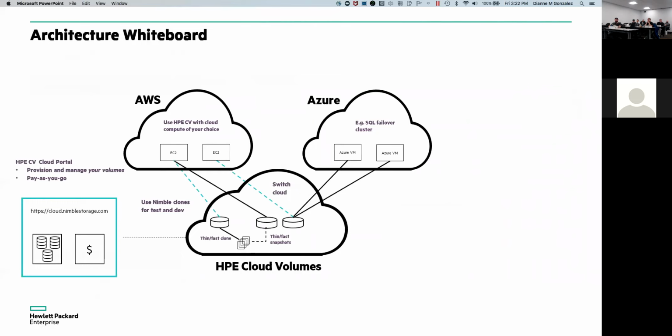Through our Cloud Volumes portal, you can provision and manage your volumes, and you can see what your cost is going to be in a pay-as-you-go model. But keep in mind that you do also have the option to prepay. Think of it as putting forth a block of funds for your cloud infrastructure. Anything that you create comes out of that block at a 15% discount, right?